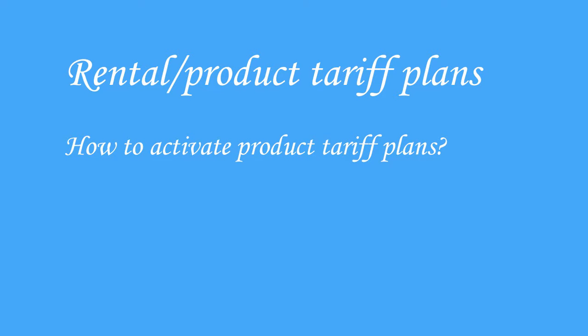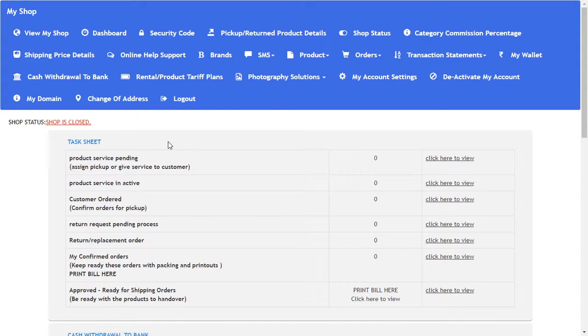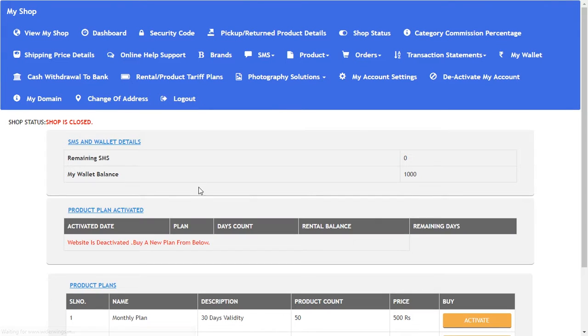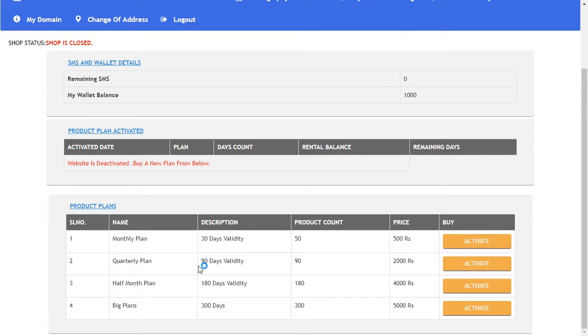In this tutorial you will learn how to activate product tariff plans. Step 1. Click on Rental Product Tariff Plans. Select your desired plan with respect to your product uploading count.